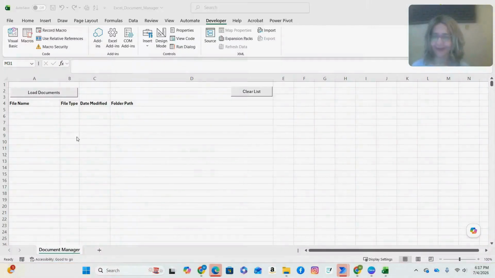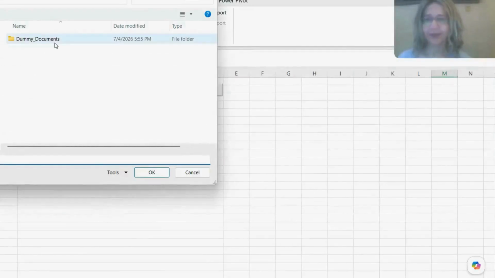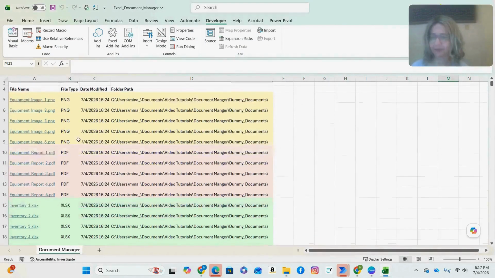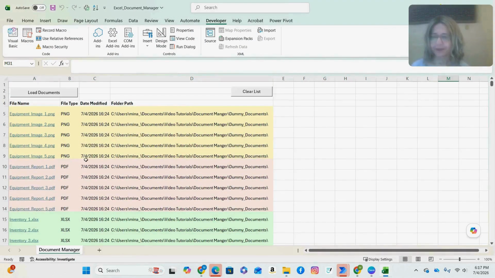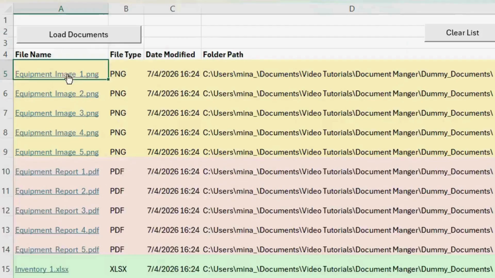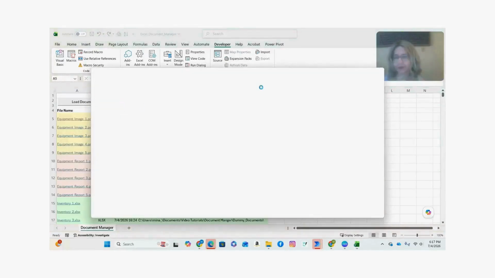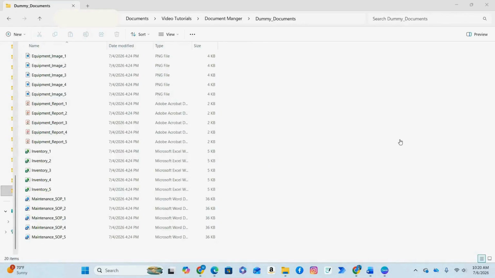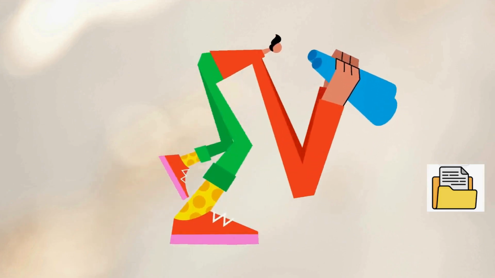Look at this. With just one click, I can select any folder on my computer, and Excel automatically loads every file into a clean, organized list. Files of the same type are displayed with the same color, and every file name is clickable. Just click a file name to open it instantly. No more browsing through folders trying to find the right document.